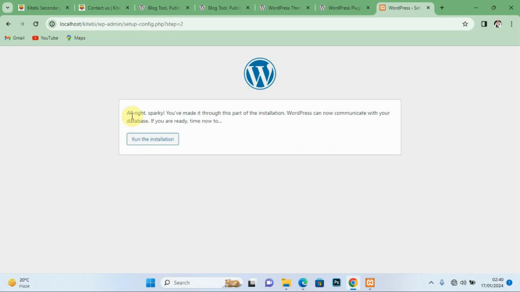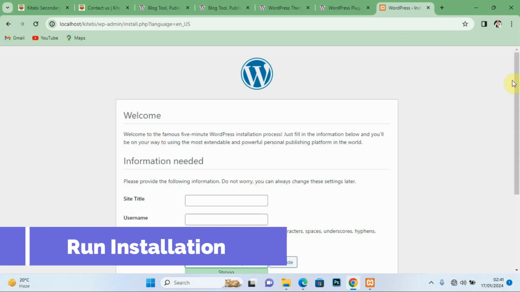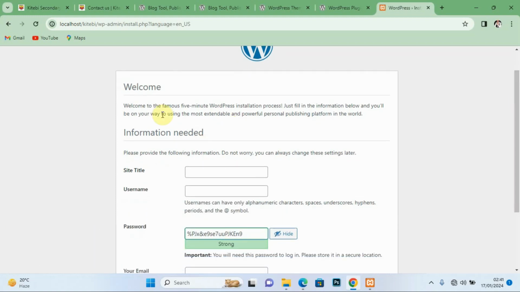And they're telling us, all right, Sparky, you have made it through this part of the installation. WordPress can now communicate with your database. So now this website is going to be communicating with the database that we created earlier. So what I'm going to do is to run the installation. Having run the installation, they are also going to take us through this section.